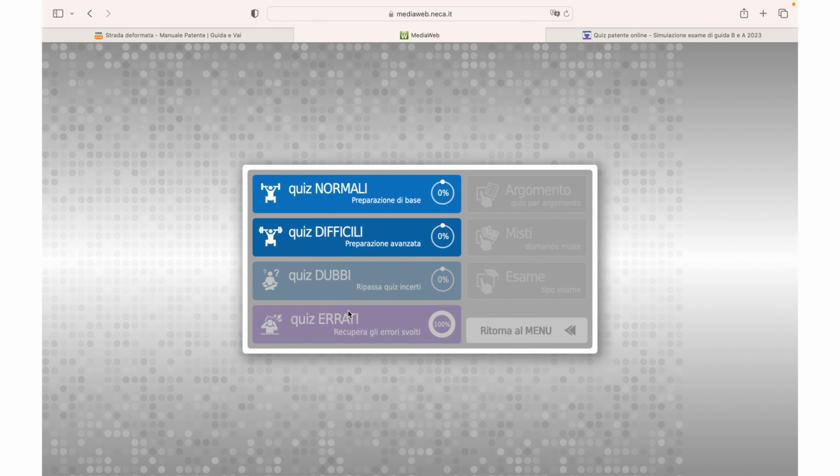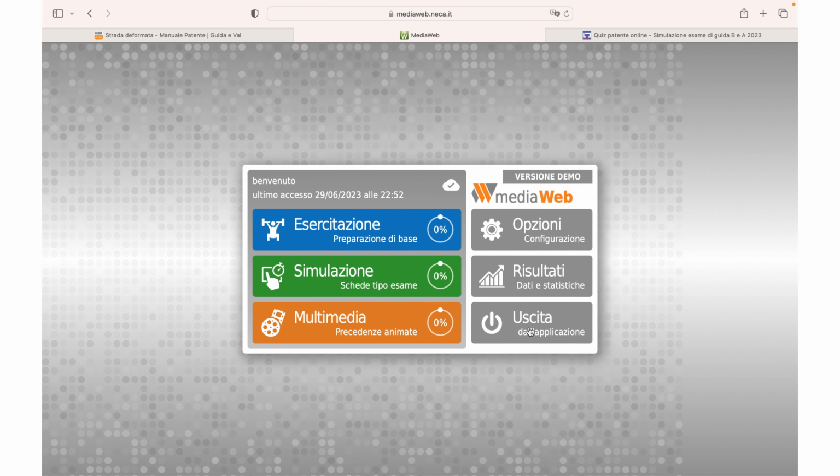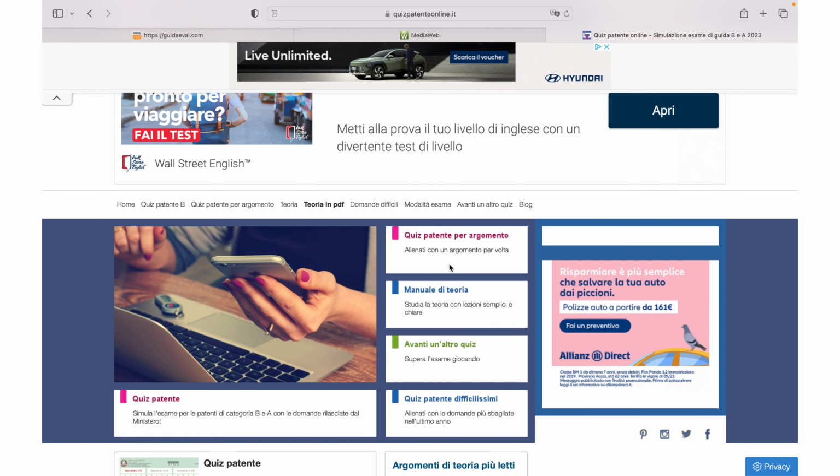But let's say you don't want to always do quiz, you want to study, then you don't have to use this app, because this app is only made for you to do quiz and it gives you answers. It tells you the reason why you failed the question. But if you want to study, we have so many apps. You can come use this one. It's called Quiz Patente Online.